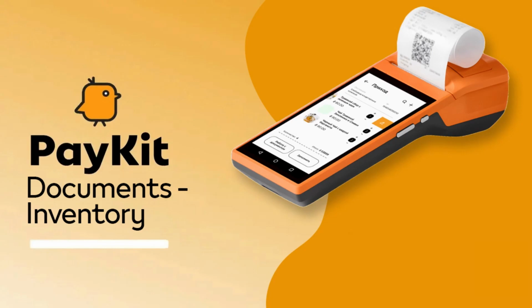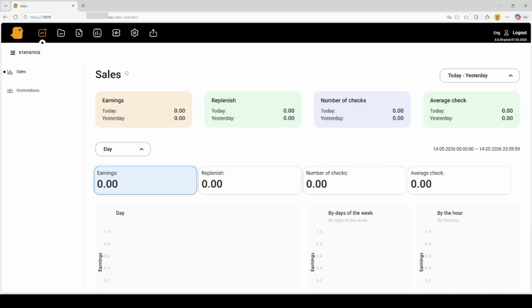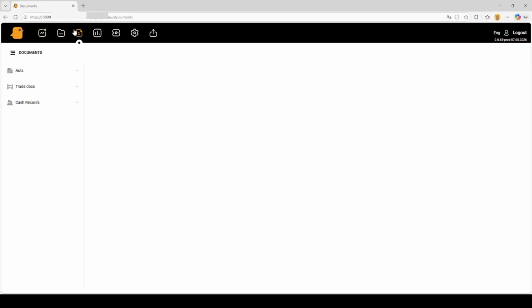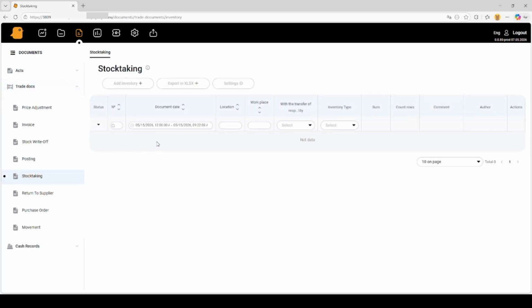Now we will look at how the stocktake document works. It shows the status of stock at the point of sale at the time of the check. There are two types of stocktake, with a transfer of responsibility and without a transfer of responsibility. The check can be performed on the entire product range, individual product groups, or even just a few specific items. Importantly, if the stocktake involves a transfer of responsibility, the stock levels at the point of sale are updated according to the actual data. If there is no transfer of responsibility, the stock levels do not change, and the document only records the fact of the recount.